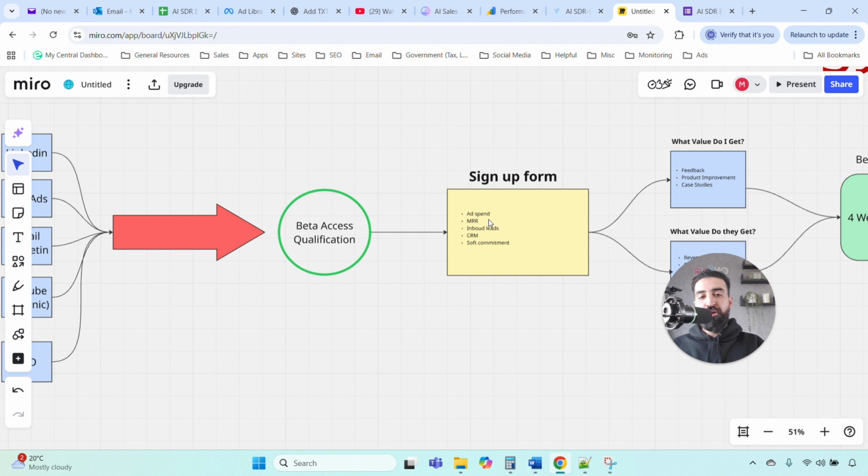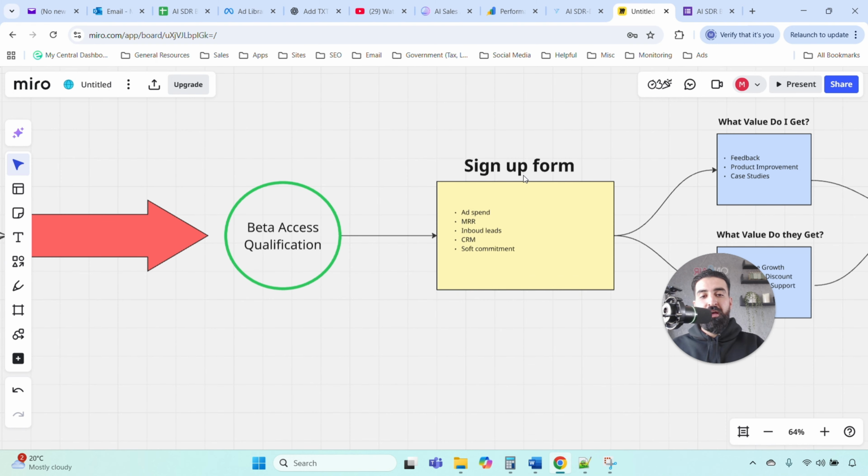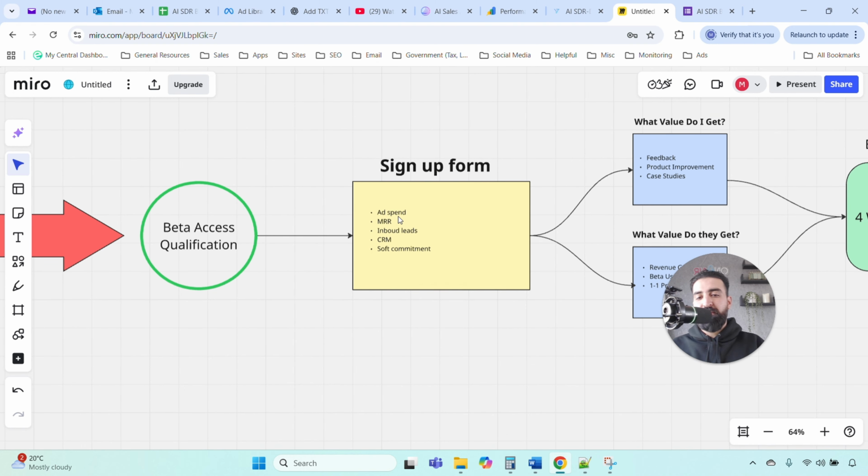So what is it that we are doing in terms of qualifying them for beta access? We're asking them really simple, straightforward questions. What is their ad spend from ads? What does their monthly recurring revenue look like? How many inbound leads are they getting? What CRMs are they actually using? And sort of like a soft commitment from them. If they get beta access, are they willing to use the platform?